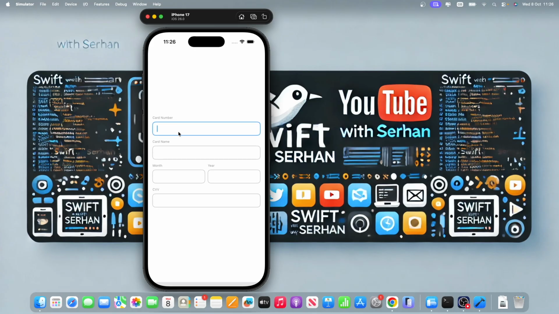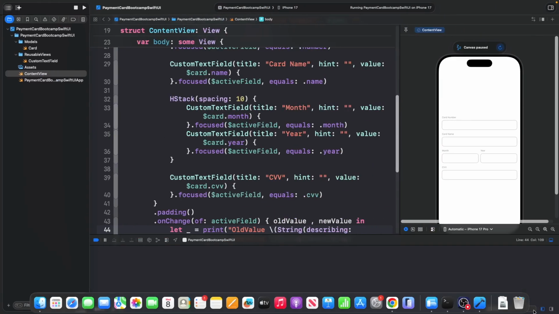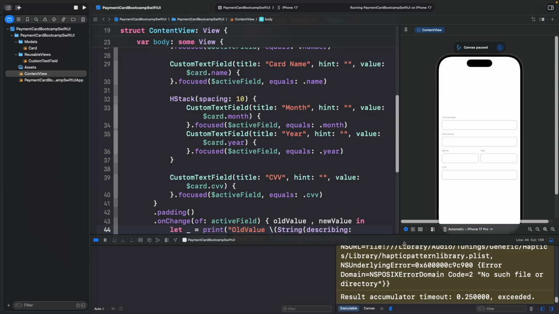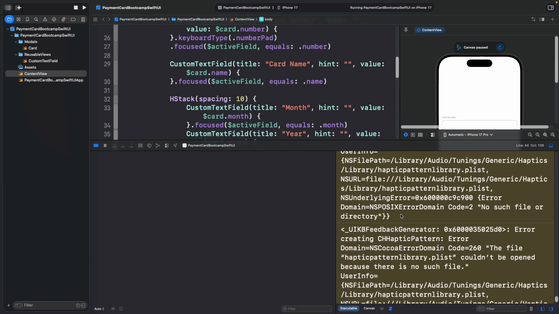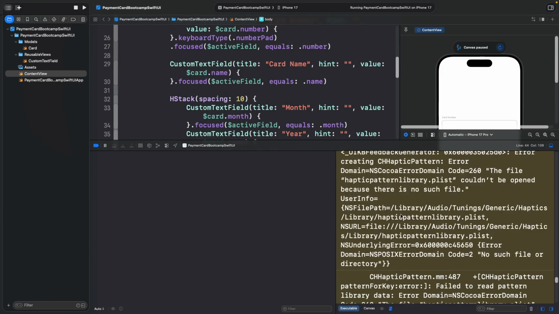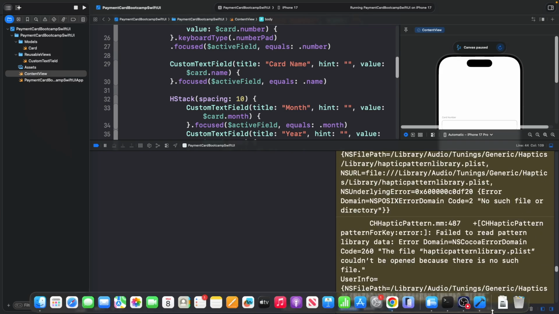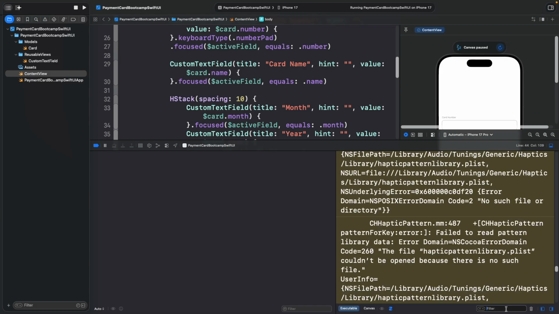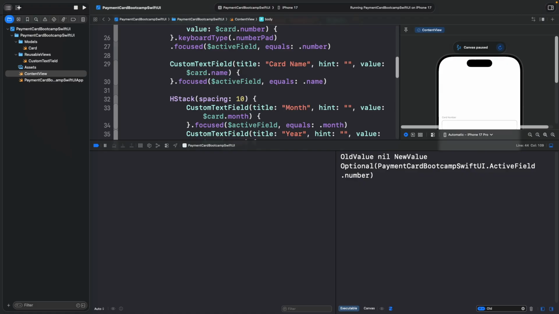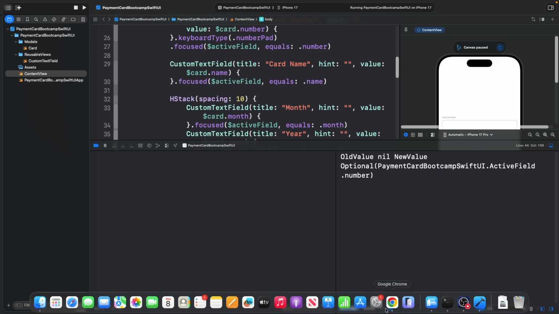So when we click on card number, we should be able to see on change. Let's filter the output. Old value is nil, new value is number. So at the beginning it was nil. Okay, so it is correct, it's working fine. But let's jump into the name field as well so that we can see it has changed.